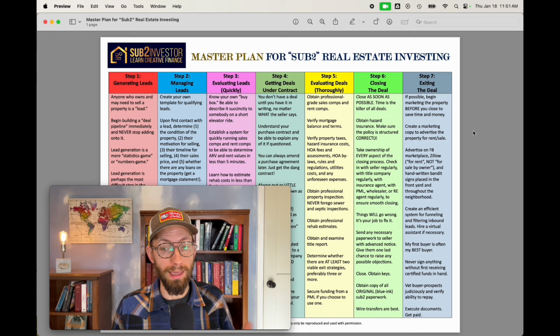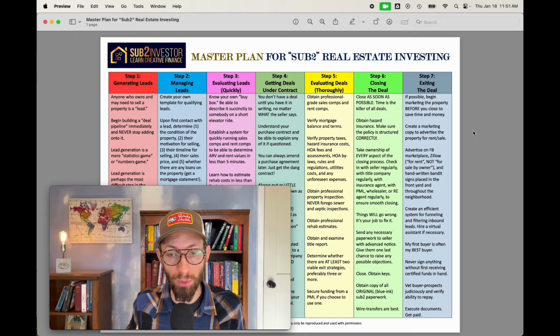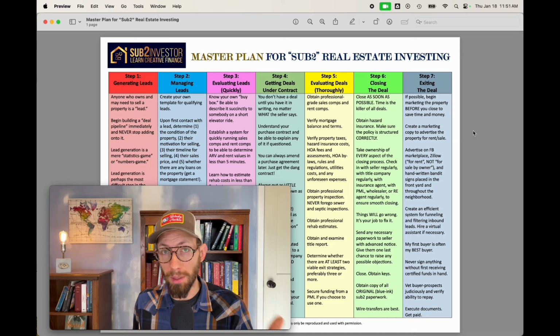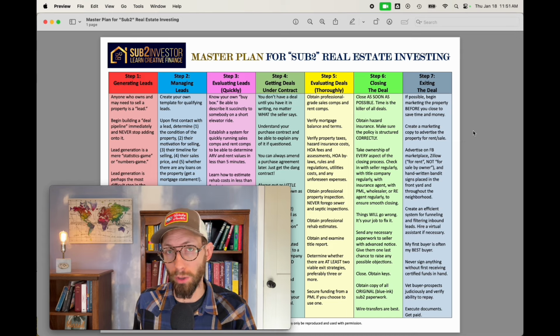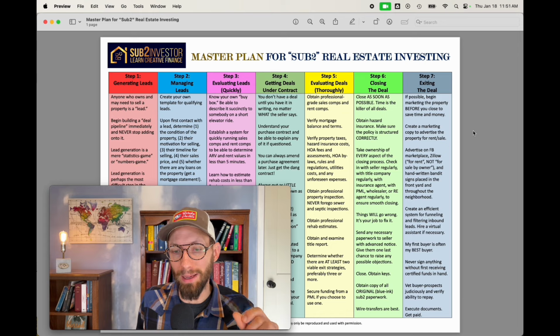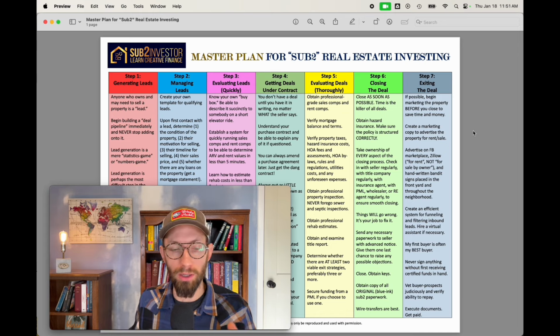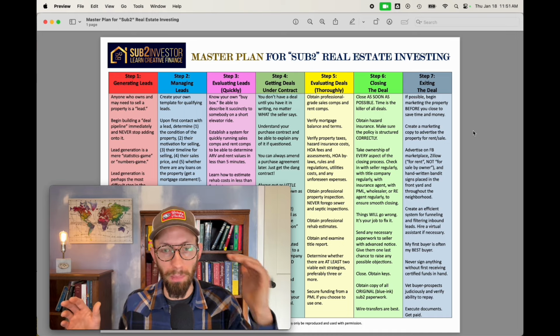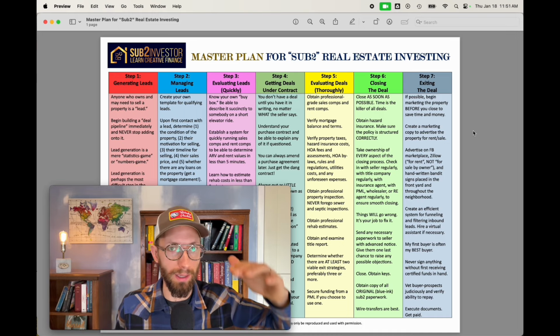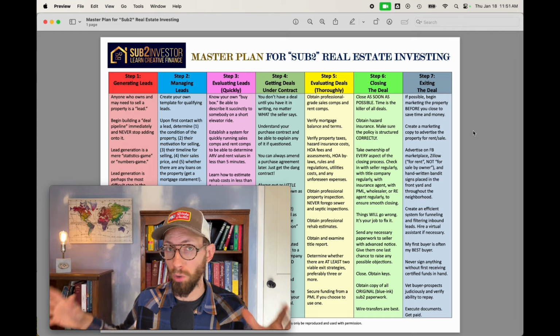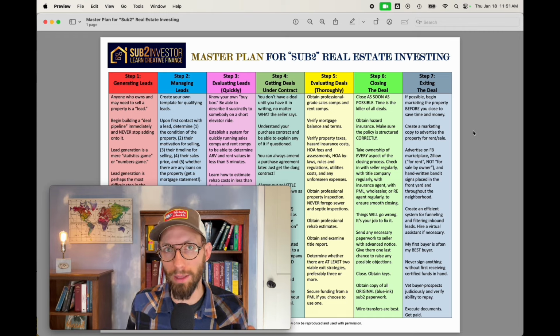If possible, begin marketing the property before you close to save time and money on holding costs. You might be able to find a buyer even before you close on the property. Create marketing copy to advertise your property for sale or rent to own. Make sure the marketing copy makes it abundantly clear that you're offering seller financing or a rent to own with no banks, no credit necessary, that kind of thing.